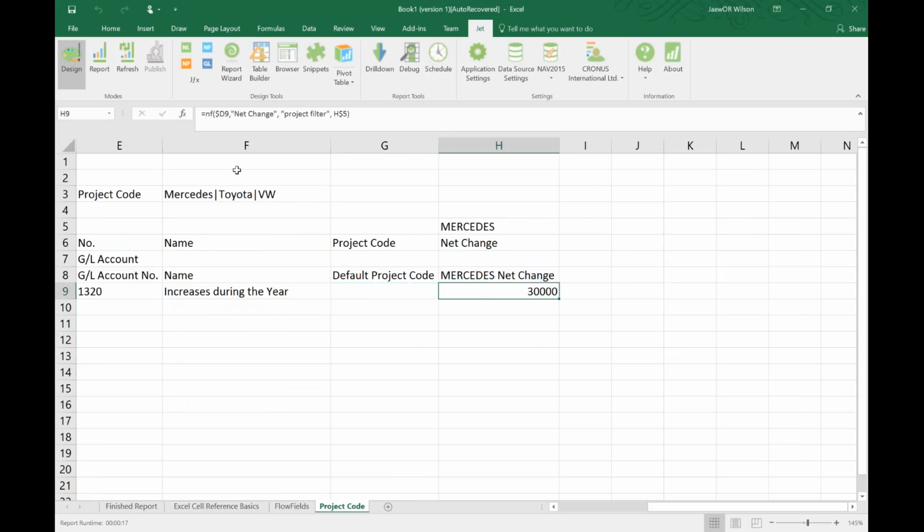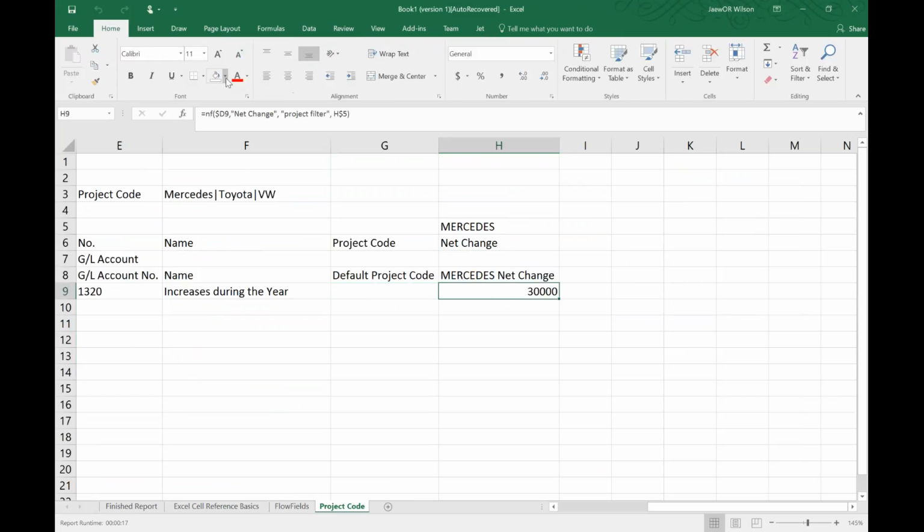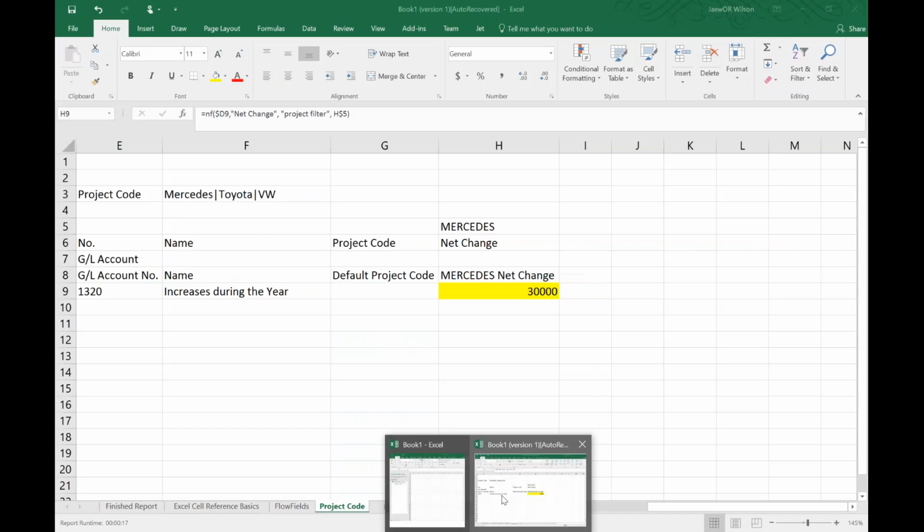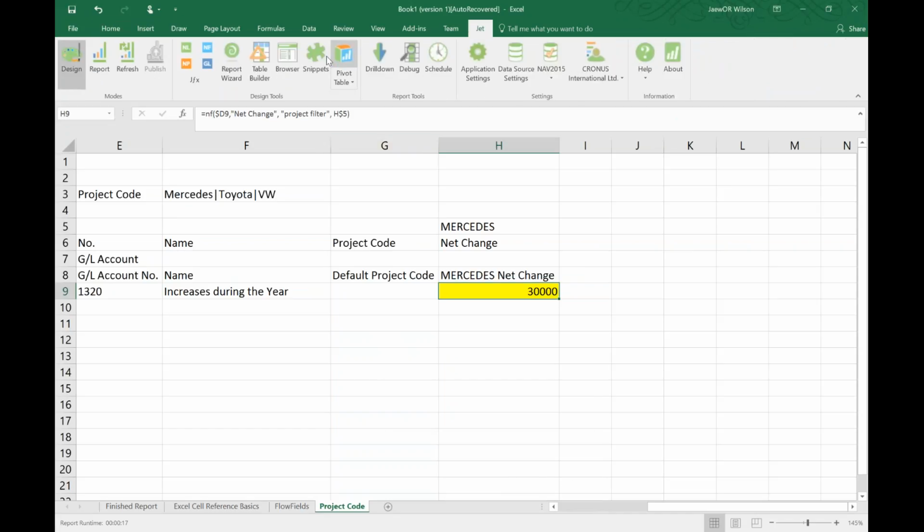Okay, let's start here. You can see here I've got net change, which is a flow field, and I've passed in project filter to modify the calculation for net change. Let's take a quick look in the browser and see what that's all about.